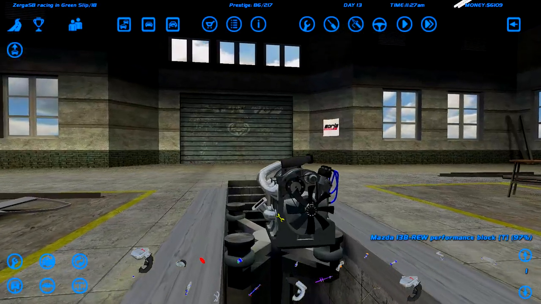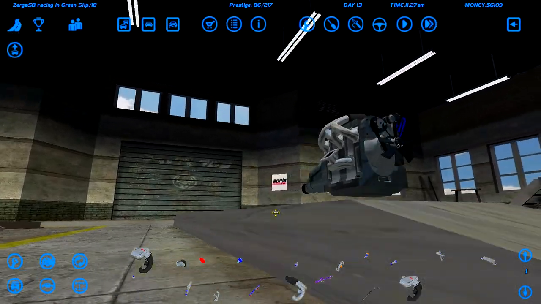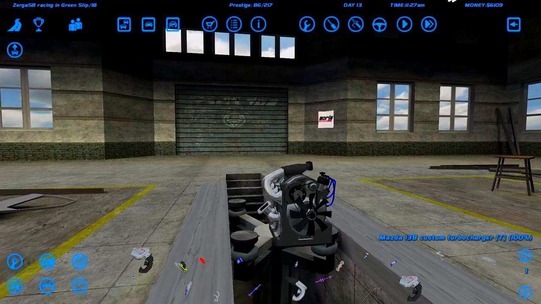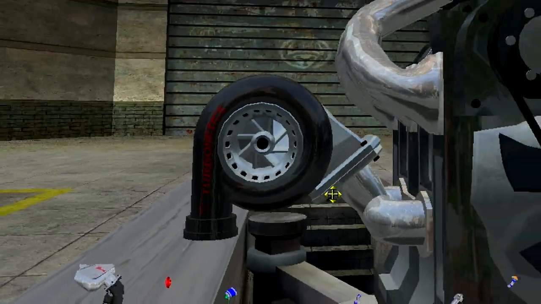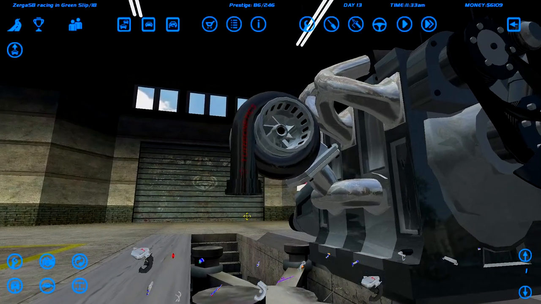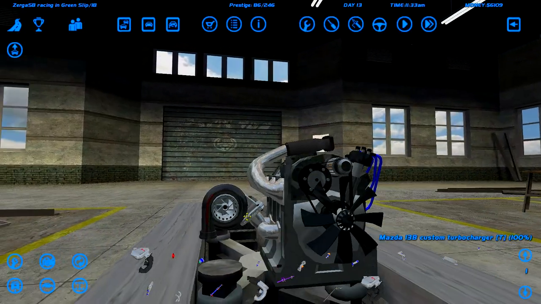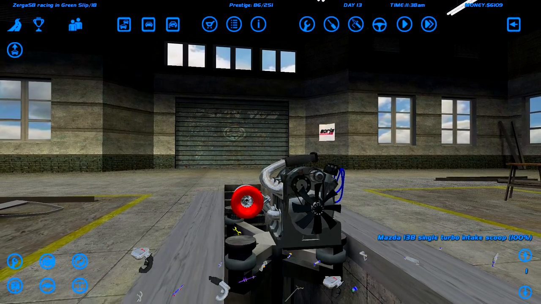Where were we? Yes, intake. I mean, exhaust. Only two little ports. Interesting. Very fun. Big turbo. Oh, look at that. That's actually a nice looking turbine. Does it say anything interesting? Turbonetics. All right. It's a Turbonetics turbo. So, there's a scoop.